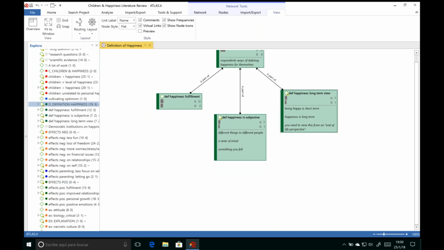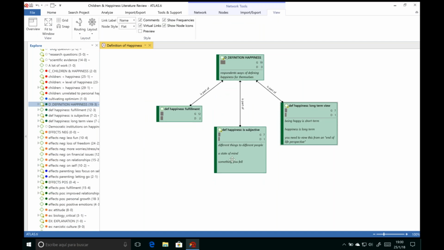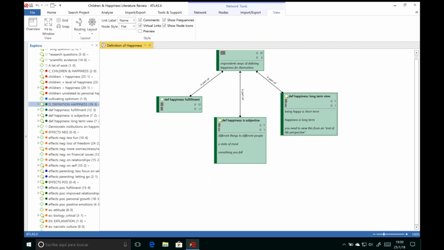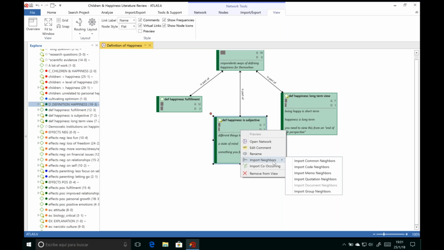So now imagine taking a look here at happiness being subjective. I can see that I have 7 quotations associated. And I'd like to refresh myself on what quotations were these. What was it that they said about happiness being subjective? I want to import these quotations. To do that, you just right-click on the code, and then you go to Import Neighbors. A neighbor simply refers to any object that's been associated to this one here.